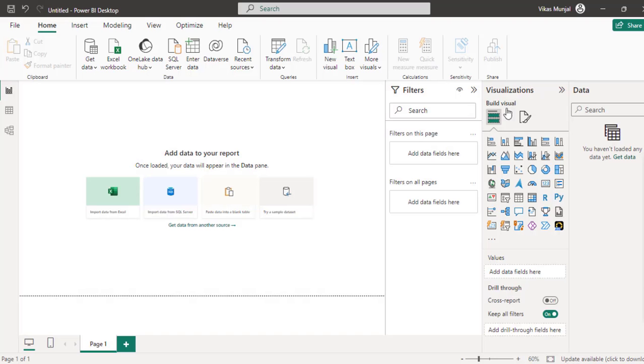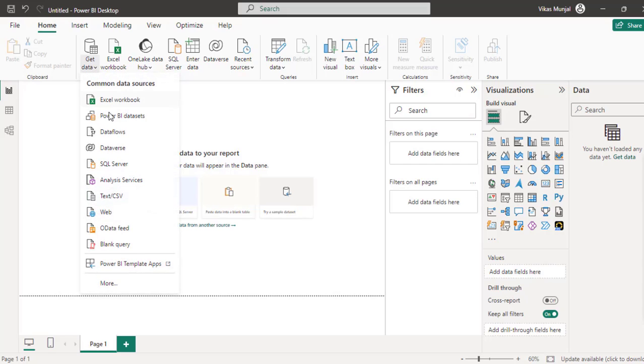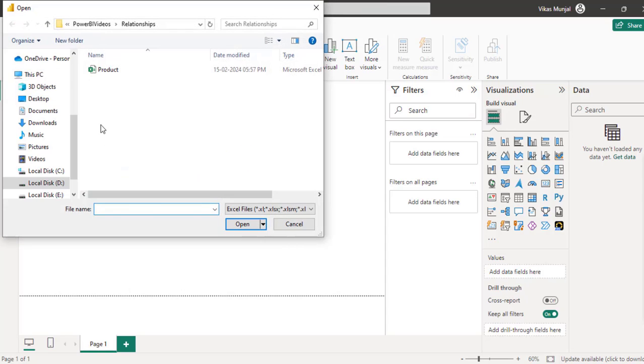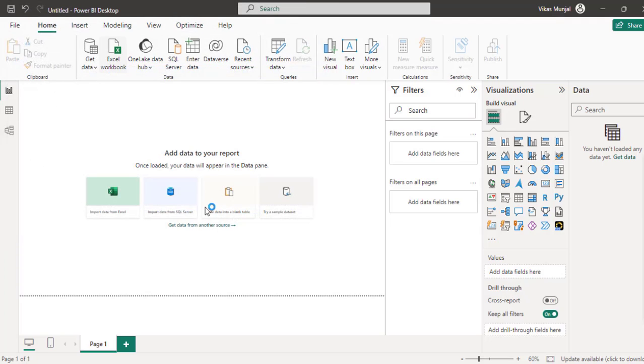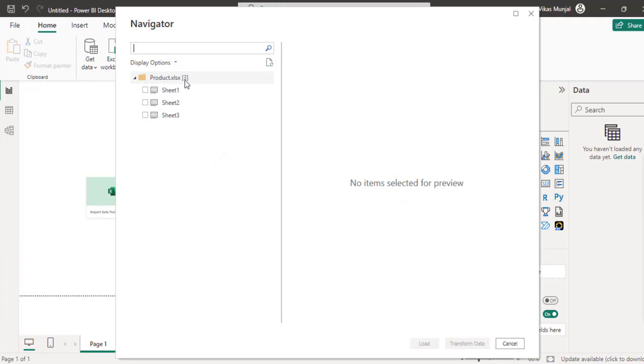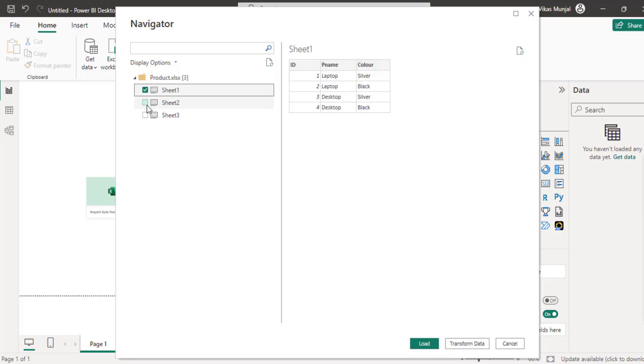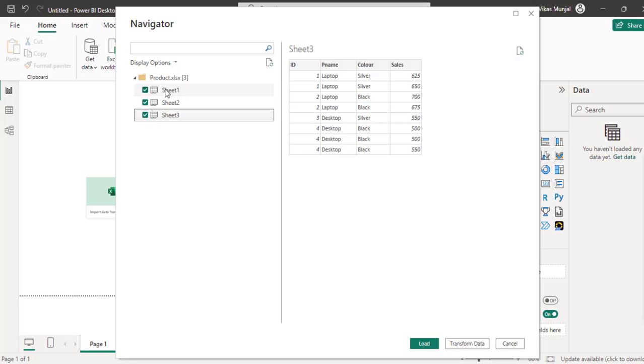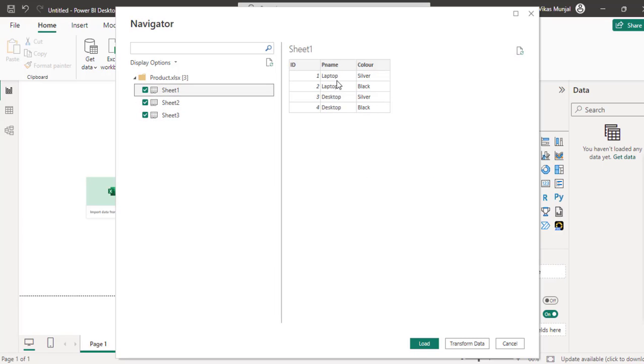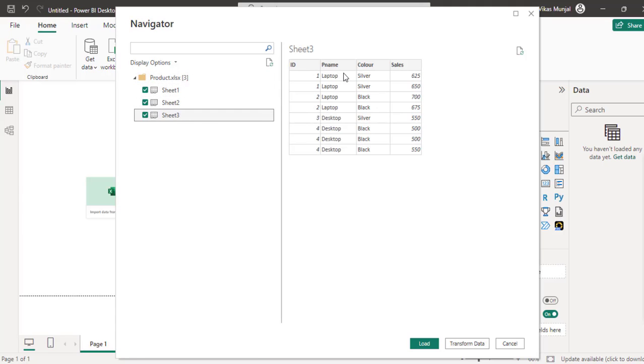So now what I will do, I will import the data in Power BI. So I will click on get data and I will go to Excel workbook. I will choose this product table. So now this workbook has 3 sheets. So I check all the 3 sheets. So first sheet has product data, second sheet has sales data, and third sheet has a combination of product and sales, which is in the form of a single table.